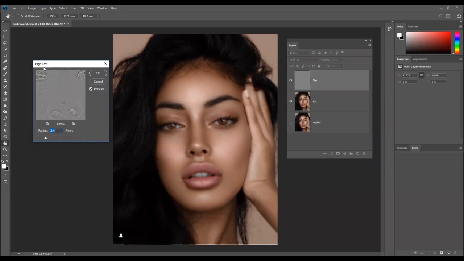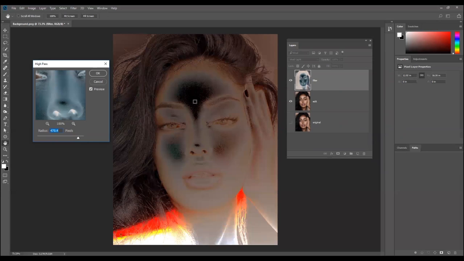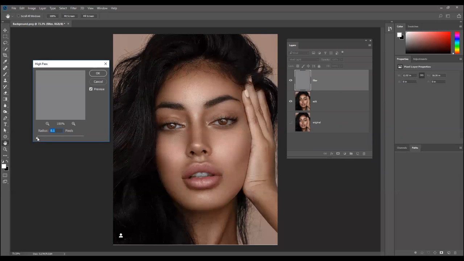On this high pass pop-up, can you see if I have this at 0, there's no effect, not at all. There's no effect on this. So if I increase this too much, you can see it totally washes out the image. So we don't want that actually. So we need to actually smoothen this area that's right on top of the skin.